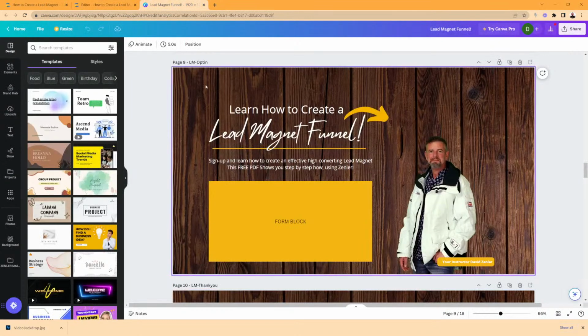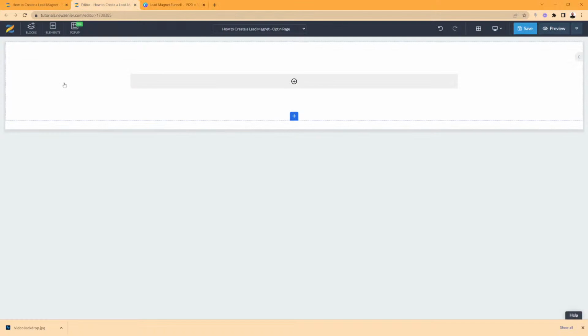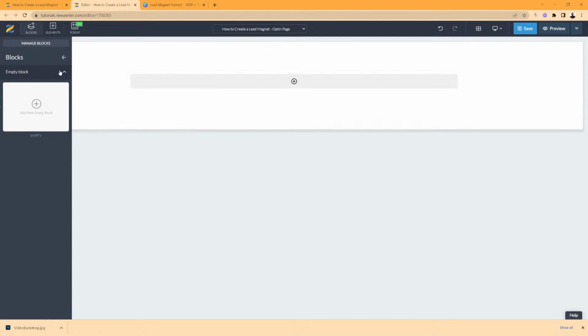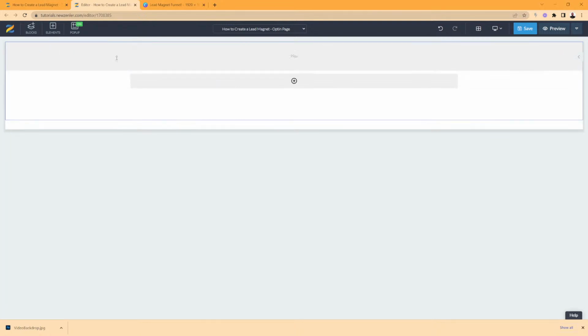So what's the first thing I need? I need a background of that wood color. So I'm going to go in and select this. Notice I've put no rows in here or no elements. I'm doing this on purpose for you so you can see it's really clear. All there is in here is one empty block. I went to blocks, I went to empty blocks, and I dragged that block in there. That's all I did.